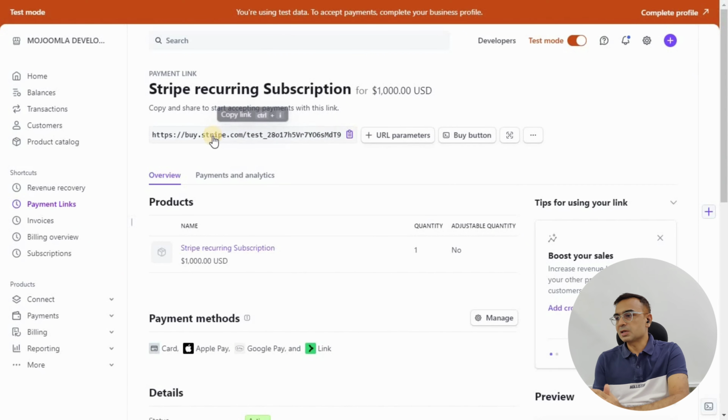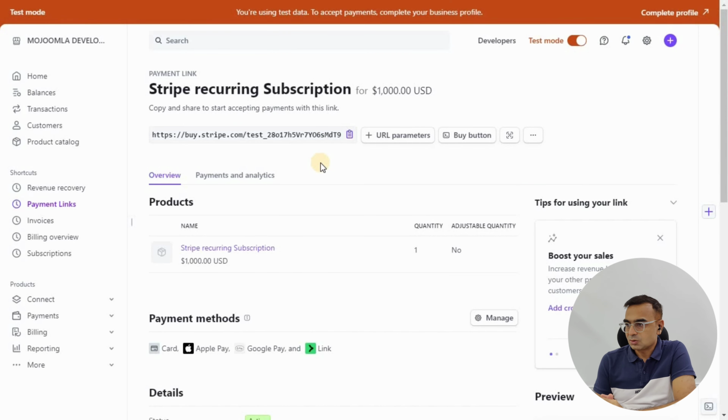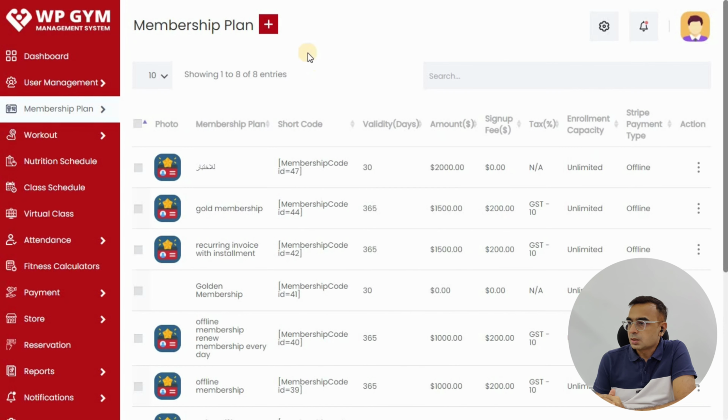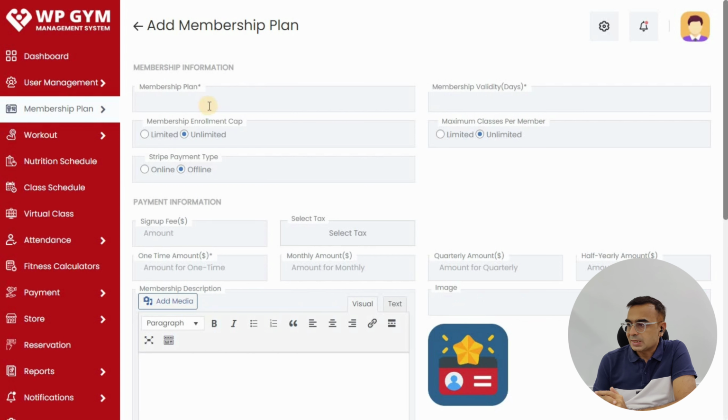So we have created a payment link. Copy that payment link. This payment link will enter into WPGM settings, right? So let's go to membership plans, and we're gonna create one plan. We're gonna create a plan that can accept the payment through Stripe, so we'll name it something like yoga one-time payment or membership plan.